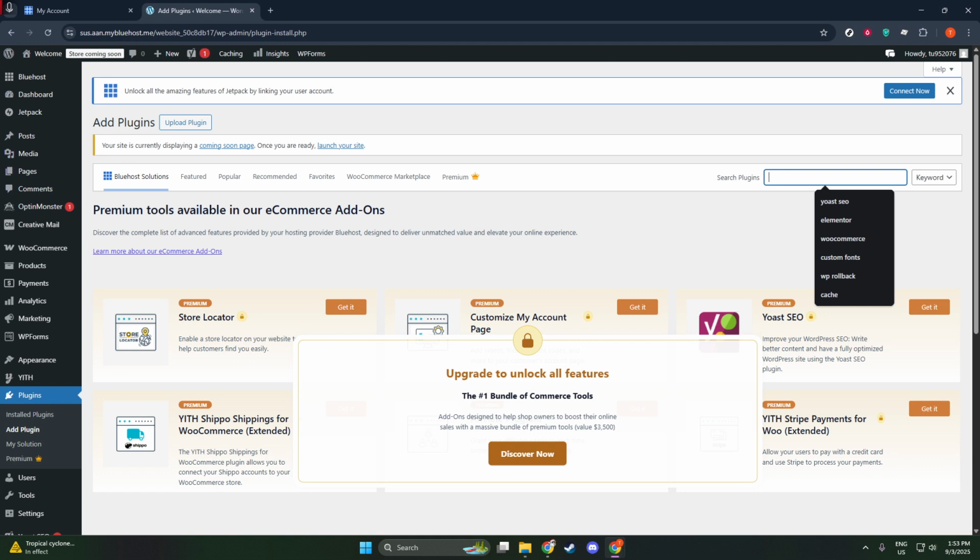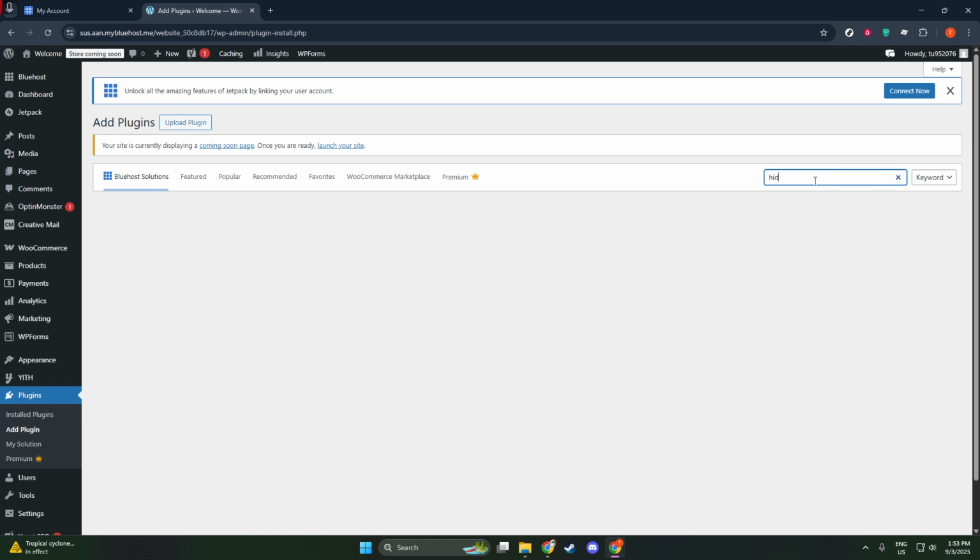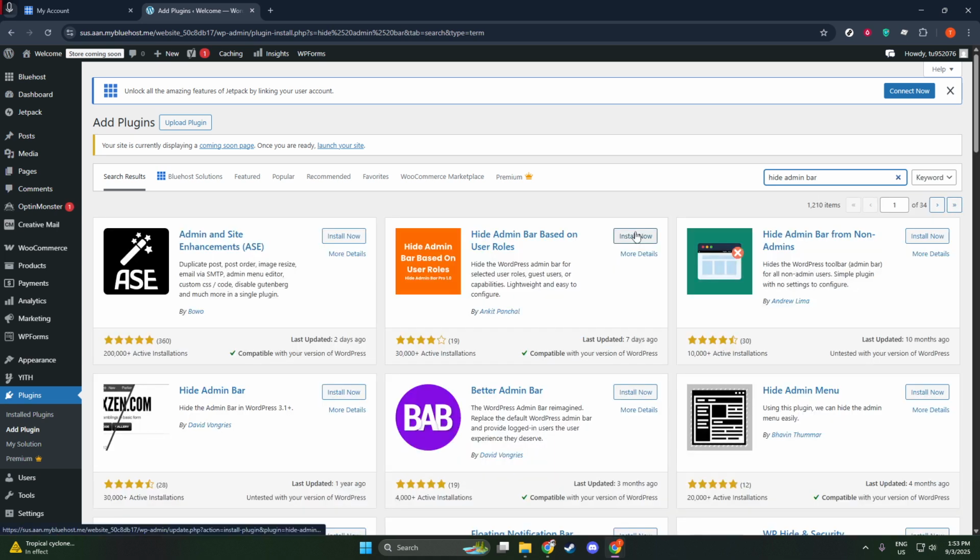and optimize your website. The plugin we're going to use today is called Hide Admin Bar from Non-Admins. So, once you're in the Add Plugins section, you'll notice a search bar on the top right corner of the page. Simply type in Hide Admin Bar from Non-Admins and hit Enter. This will pull up the plugin we're looking for, along with some similar plugins. Make sure you're selecting the correct one.